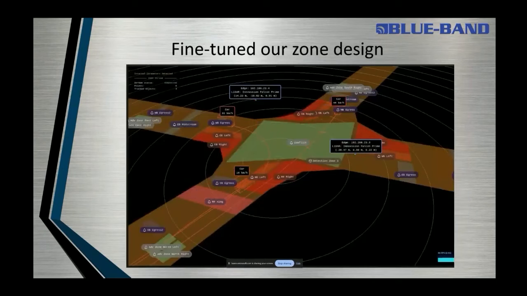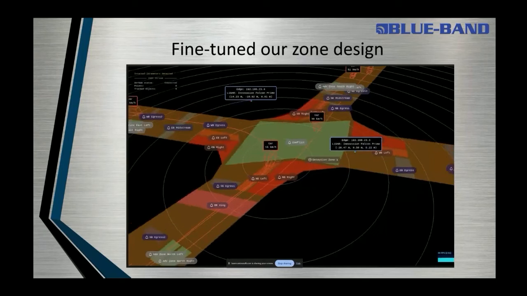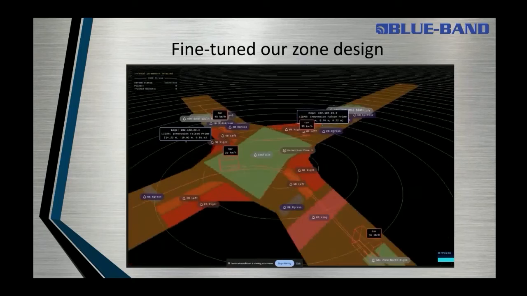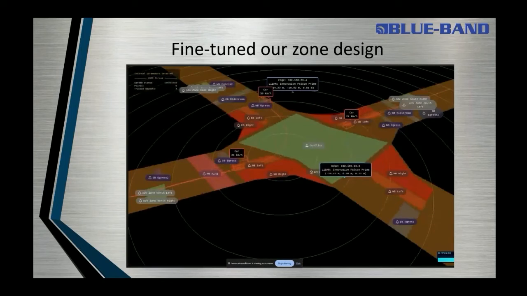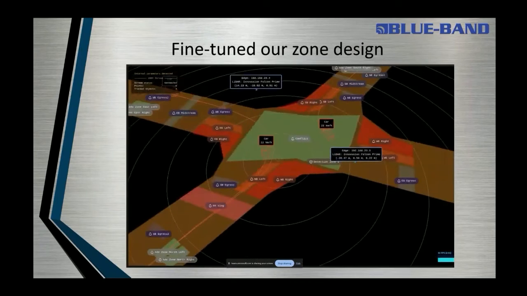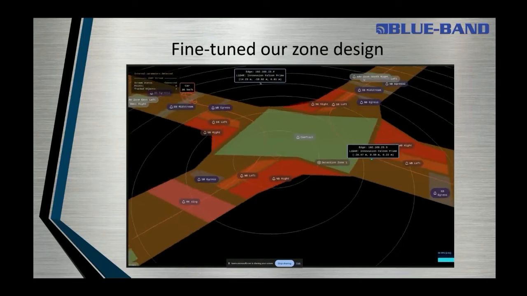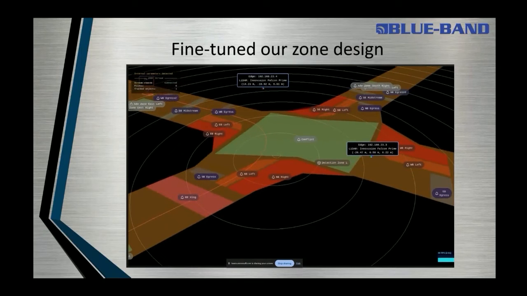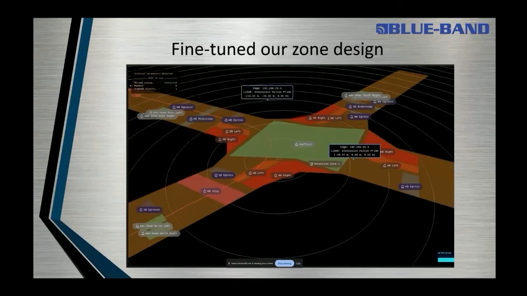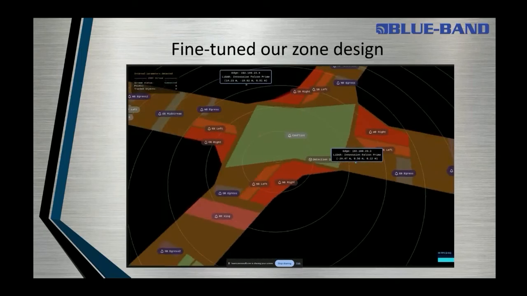Next up, we fine-tuned our zone design for LiDAR. We wanted to accomplish several use cases utilizing the detail that LiDAR provides. As we figured out our needs to accomplish those use cases, we constantly redesigned the zones to support them. We're still making improvements, but so far this design has held up for quite a while now and has enabled us to do many things at the intersection.